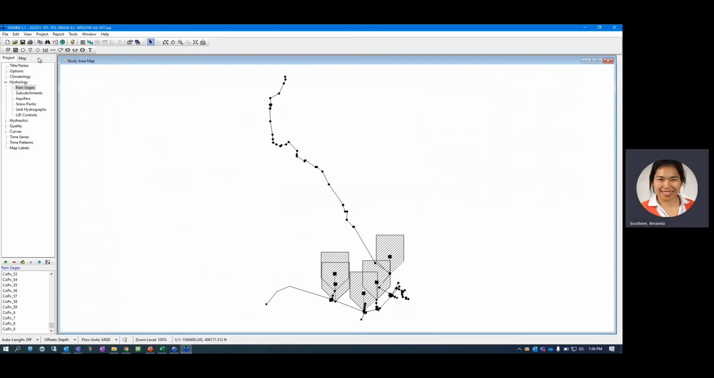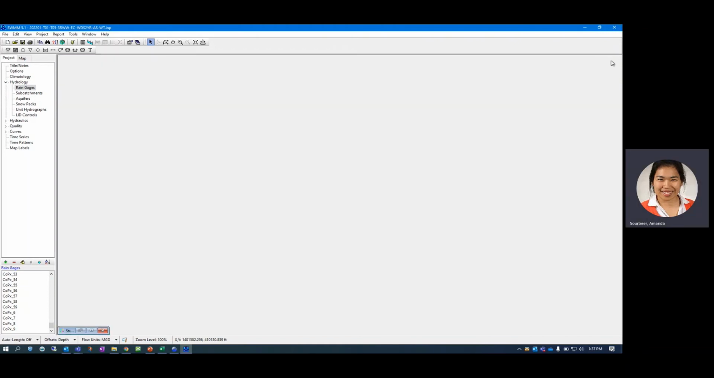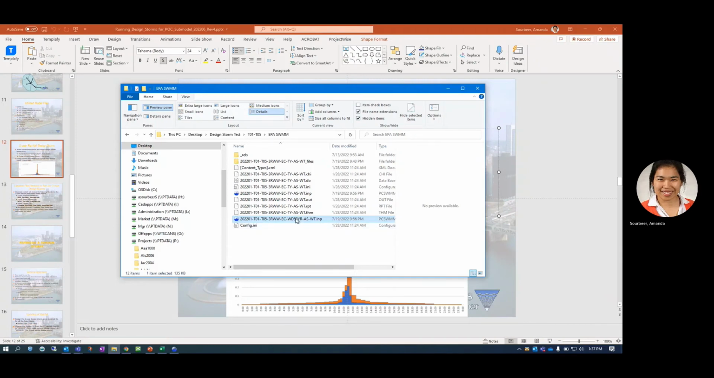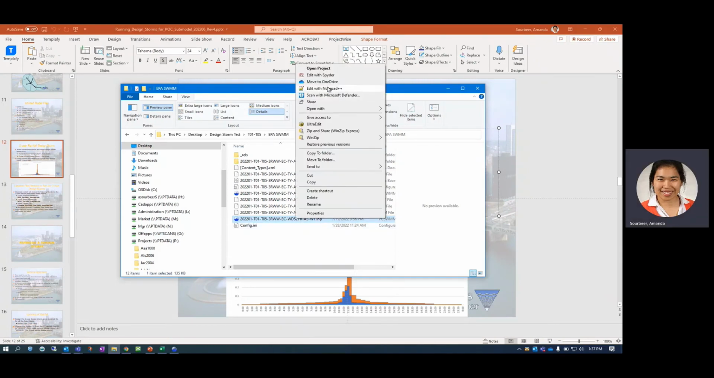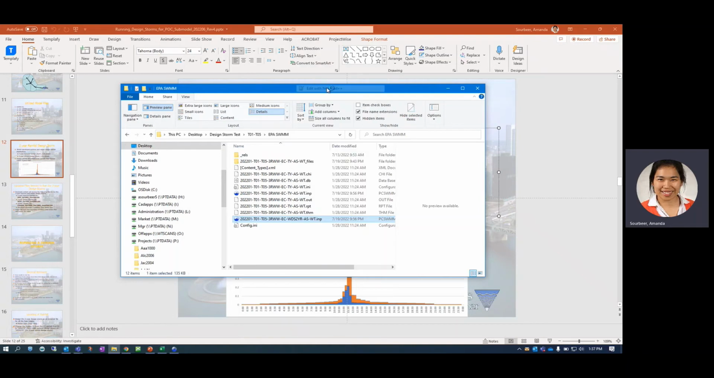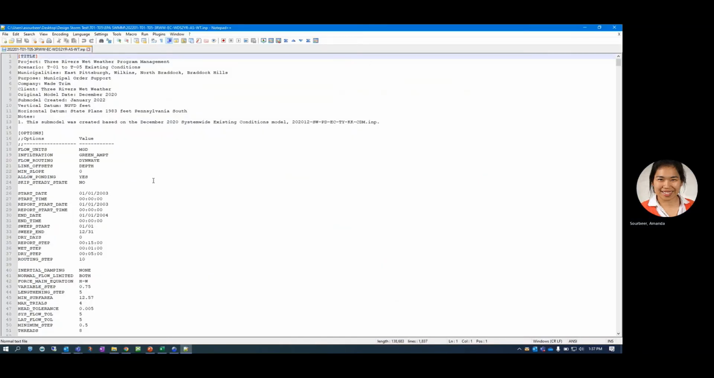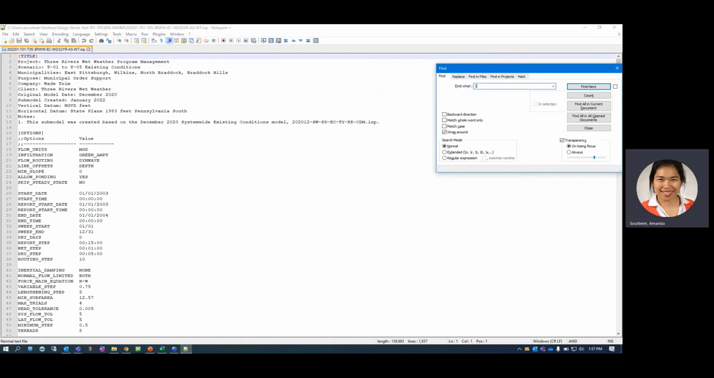The more efficient way that I've found is to make that change directly in the input file. So I'm going to close out of this for now. I will open up this input file in a text editor. Navigate to the rain gauges section.